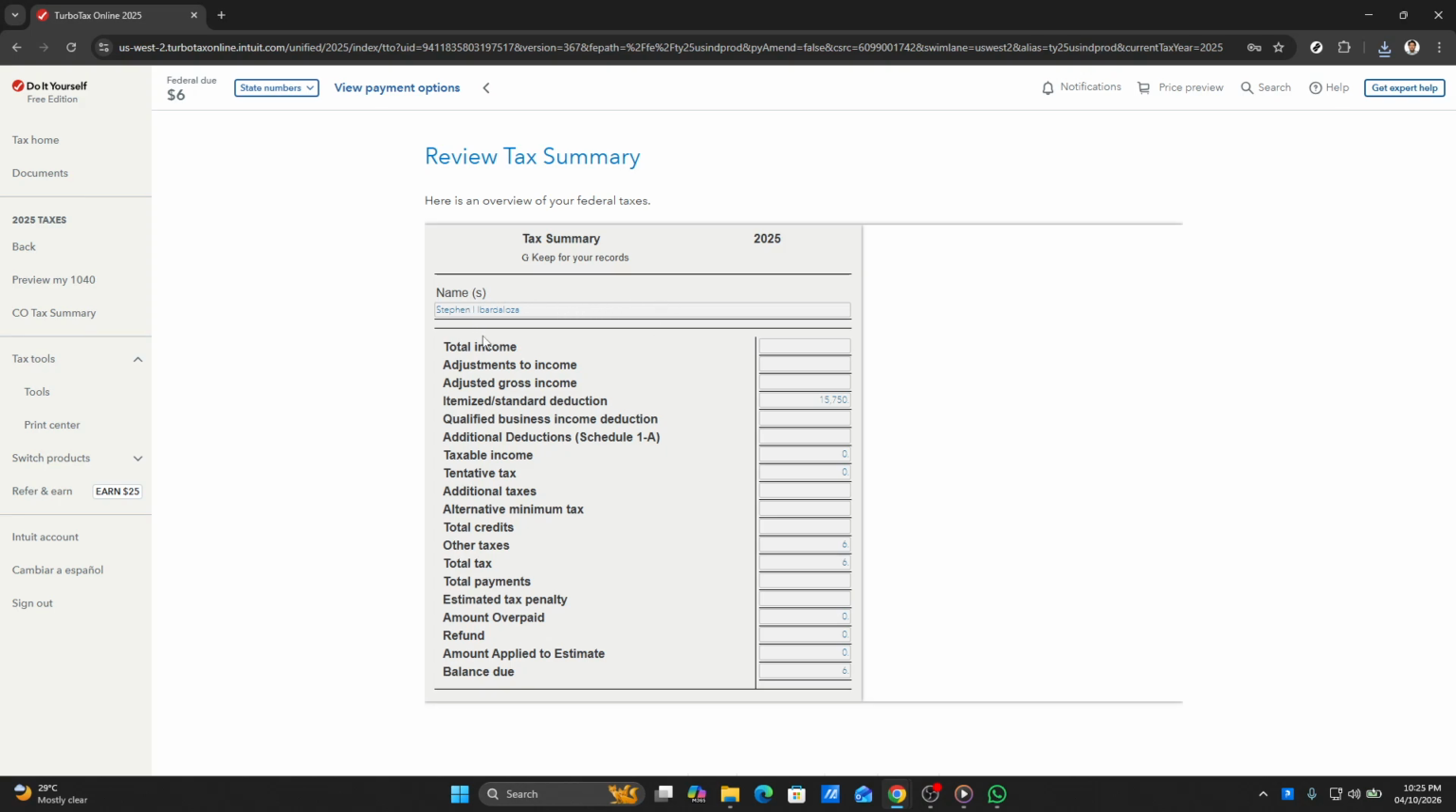If you find yourself needing to make any changes, remember that you can go back to the main menu and navigate through the sections of your return to update any information as needed. TurboTax is designed to be user-friendly, so don't hesitate to explore the options available to you.